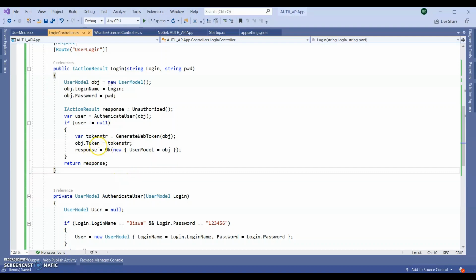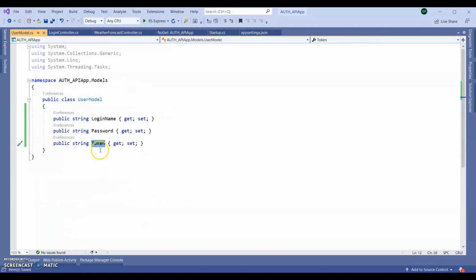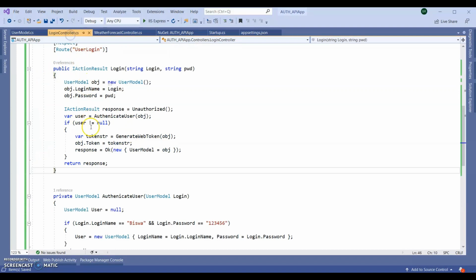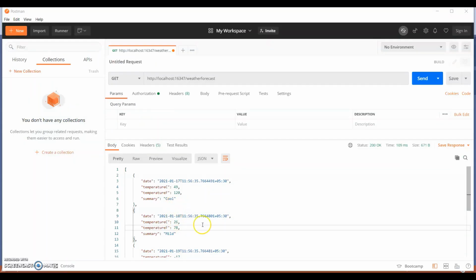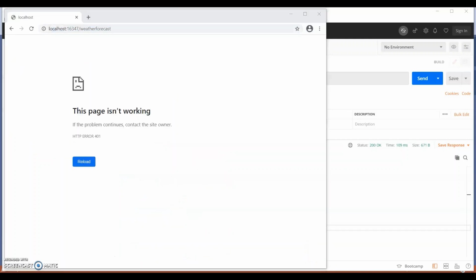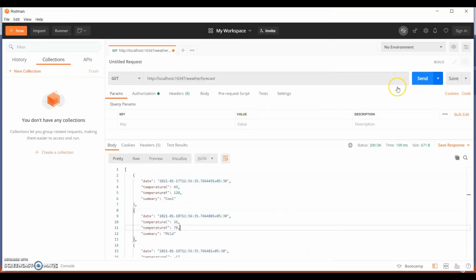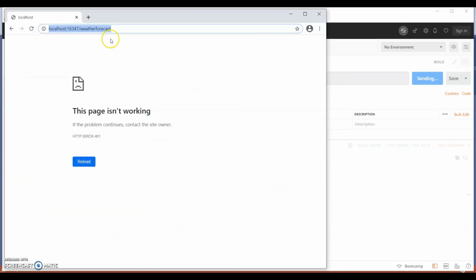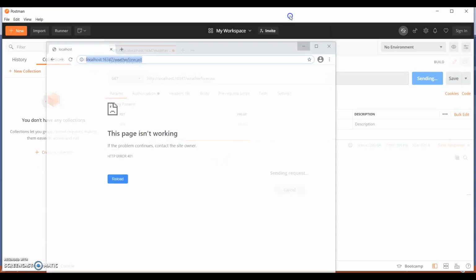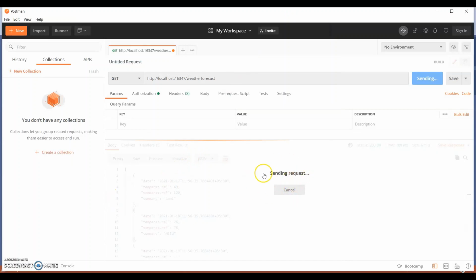Then it will assign this particular token to this new model token variable, and it will return to the client. Okay, next run the application. So our application got run, so you can see it is authorizing. Let's do this through Postman and see what is happening, and we will create our login post.